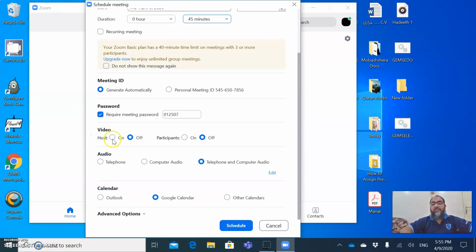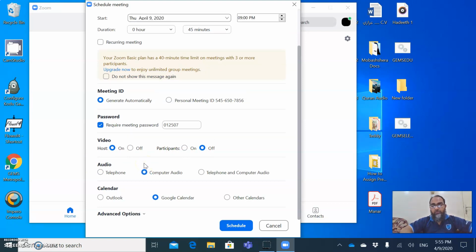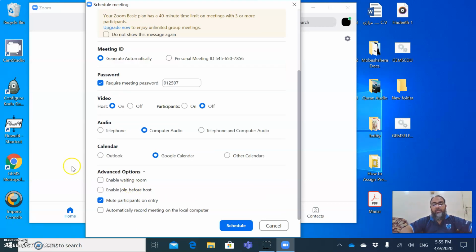Video settings, turn it on for host and off for the participants. The audio settings, put it to computer audio. Calendar, leave it to be Google Calendar. Then click on advanced options. Under advanced options, you can leave the first two as they are: enable waiting room and enable join before host.